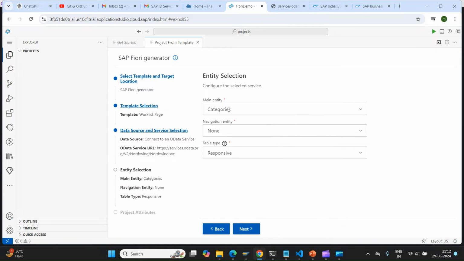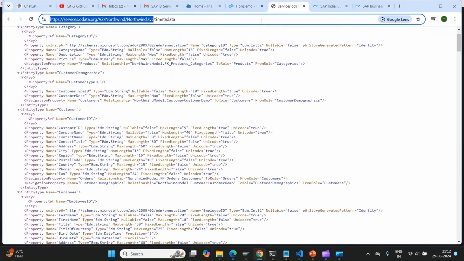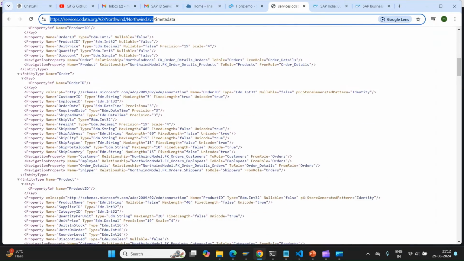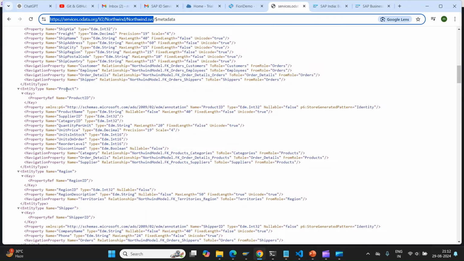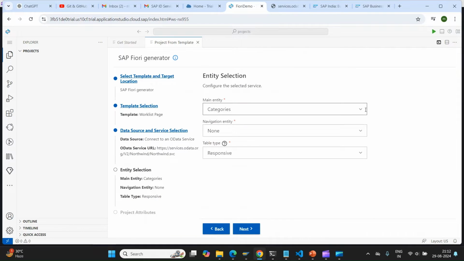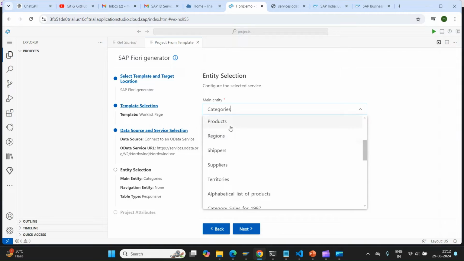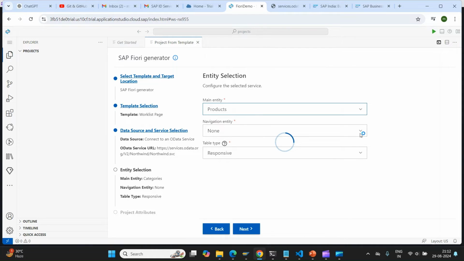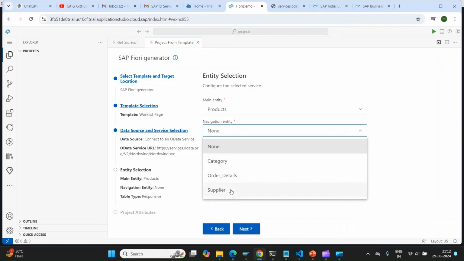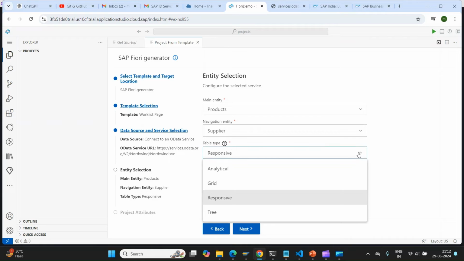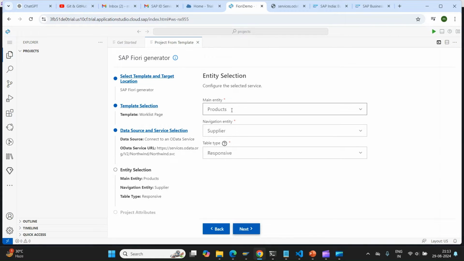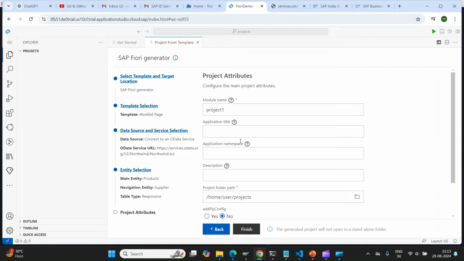Now from here you need to select the entities, guys. So let us select one entity. What all things can we select? Product. Let us select product and we'll navigate to product set. Product would have a navigation entity, I believe. An association has been there, so from product to supplier. Let the application be a responsive table. We will not be doing anything, let it remain as it is. Click on the next option. So our main entity is product. We would be navigating it to supplier and the table type is responsive.